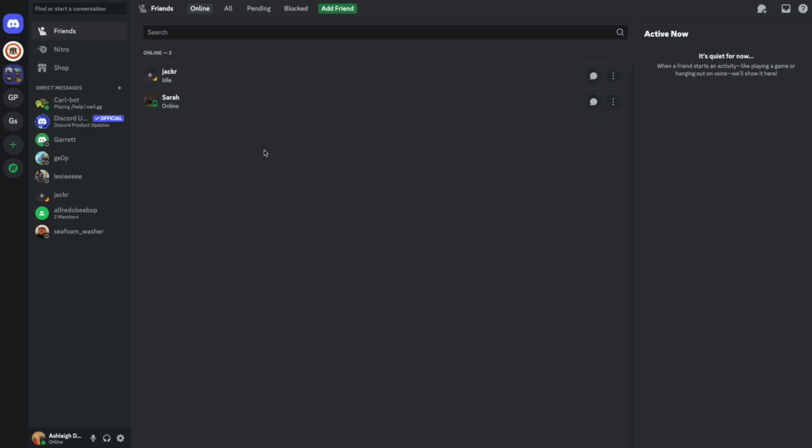Using either of these is not necessary, but if you're interested, it's an aspect of Discord you can discover on your own. Looking at the friends list, you can see who is online, your whole friends list, any pending friend requests, or if you have anybody blocked.